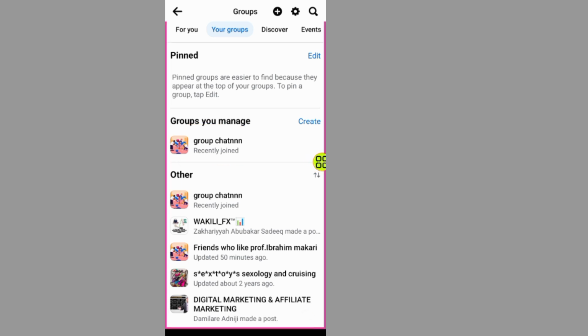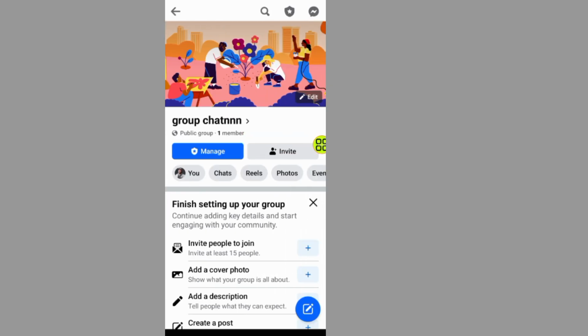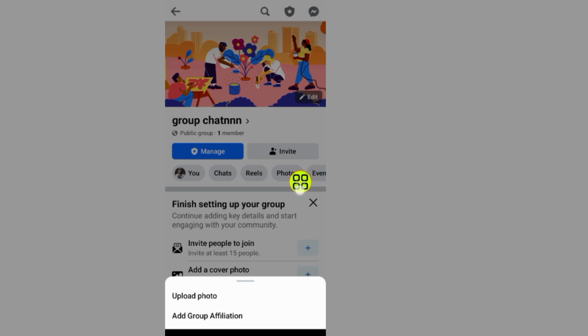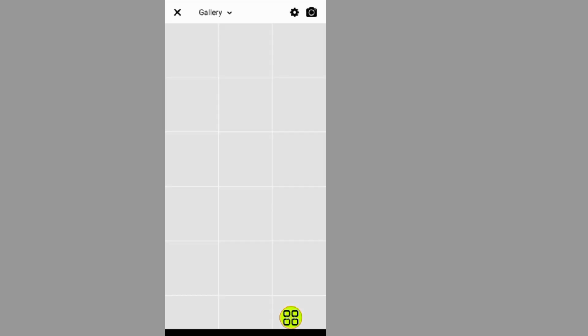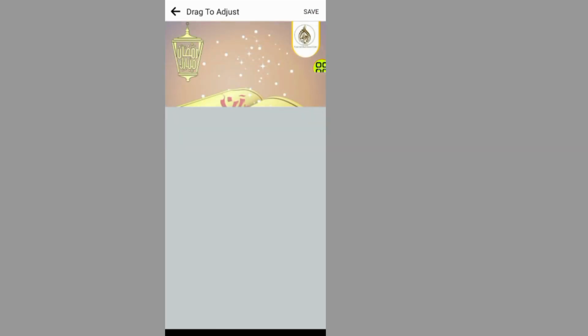Now I'll just show you how to add information to your group. Tap on the group. After you open the group, as you can see, the first thing to do is change the cover photo of the group. Here is the cover photo, so tap on this edit icon to change it. Now you can upload a cover photo from your phone. I'll just search for a random cover photo on my phone. I'll just go with this one. After you select the cover photo, tap on this save button.